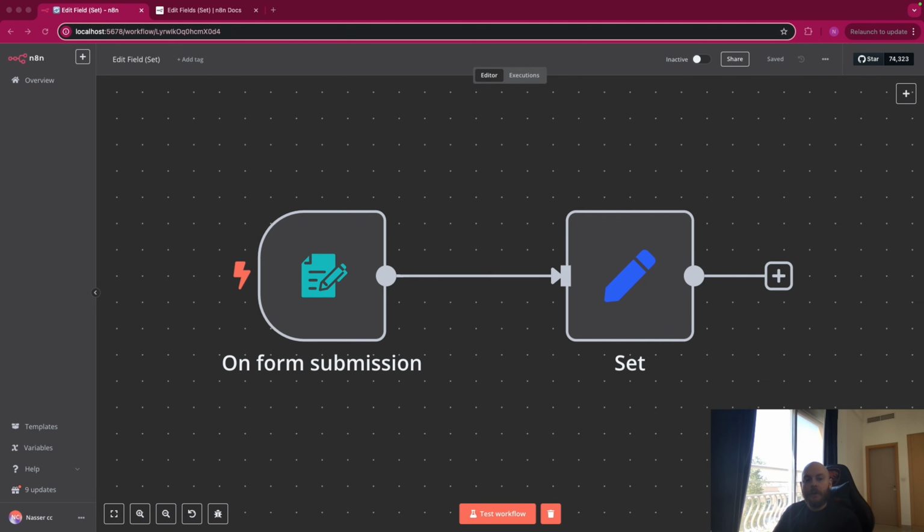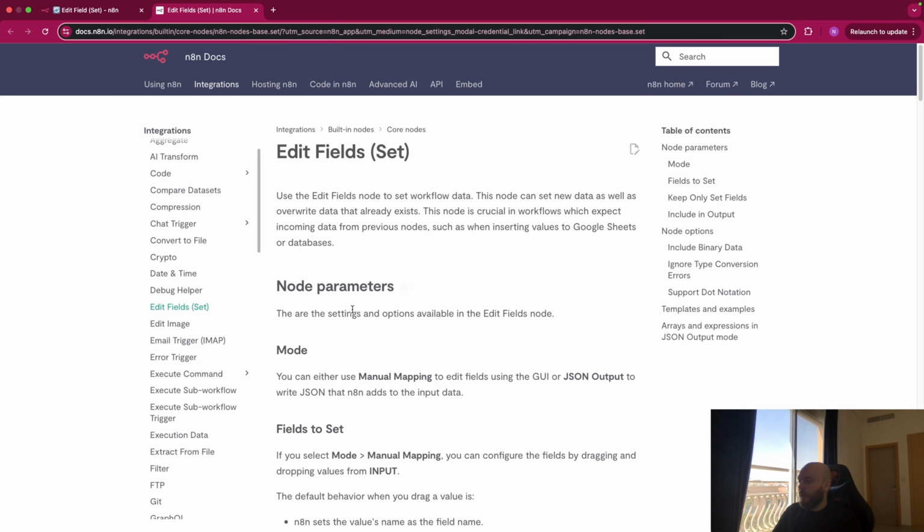In this video, I will show you how to use the edit field node in n8n. So let's review the documentation quickly. Basically, you have two modes.